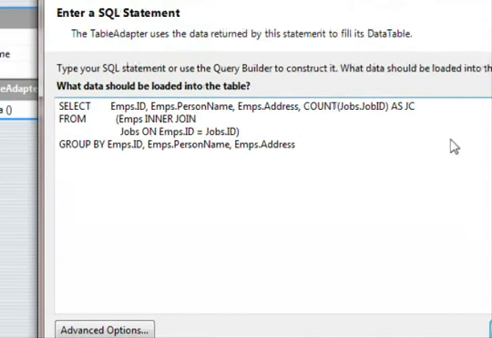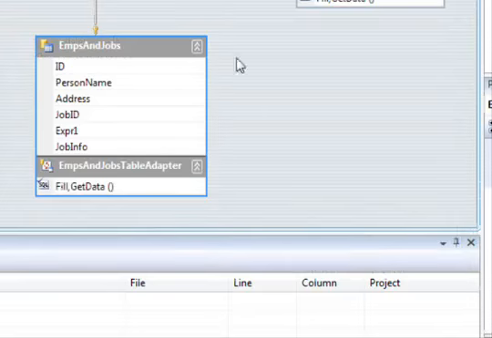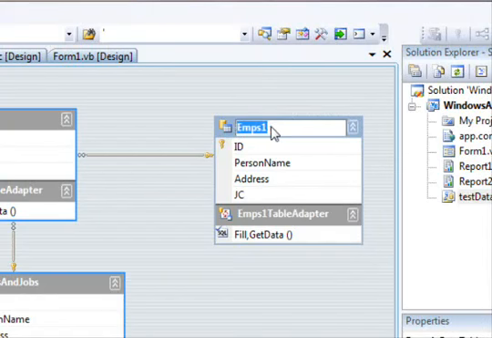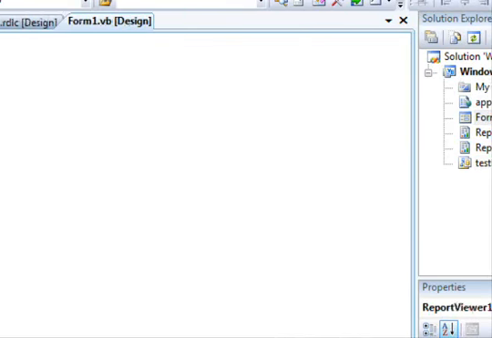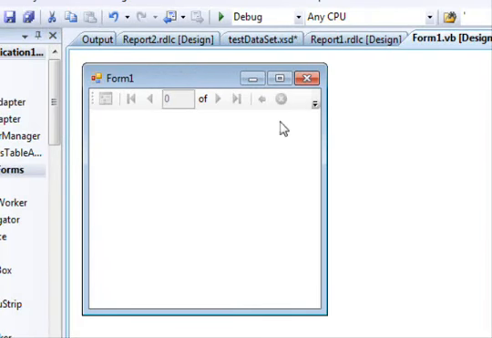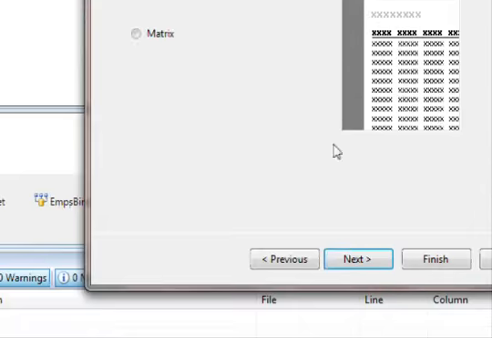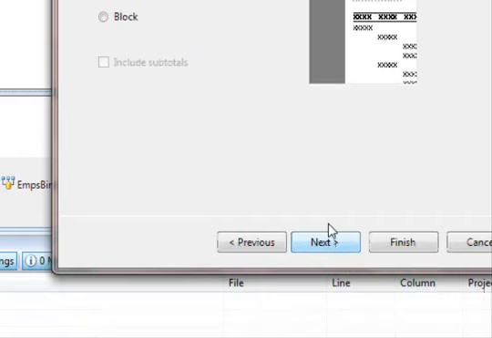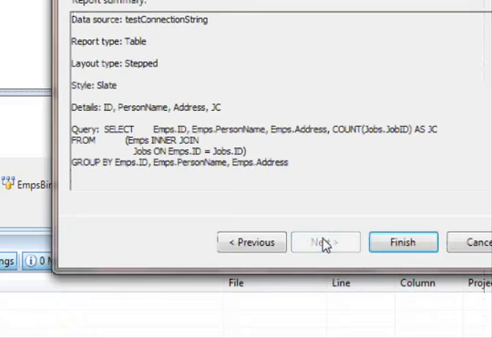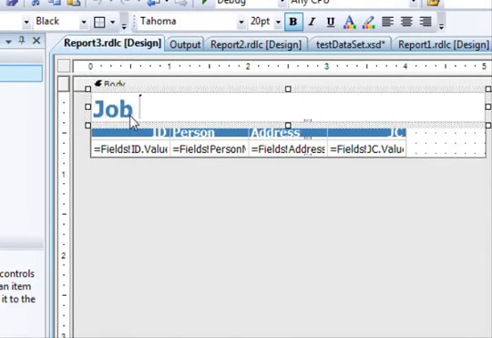So the idea is I've created this table that will allow me to display the information. Next, and finish. Now for this one, I'm going to say job count. That's it. We're going to create the third report now. Click here, design new report. This is the job count table. Next, I'm going to display all the information in the detail. Next, and next again, next, and finish. So now job count.